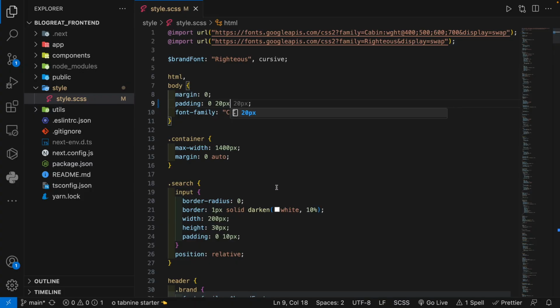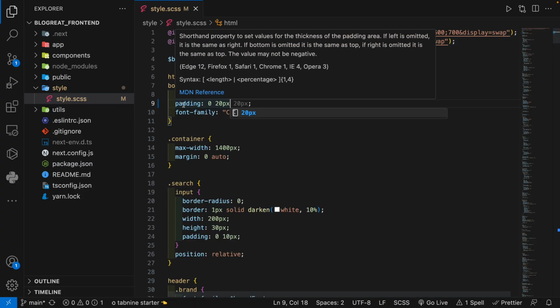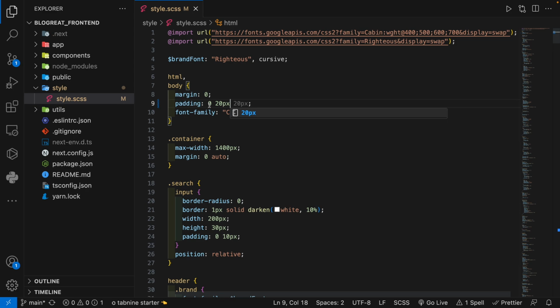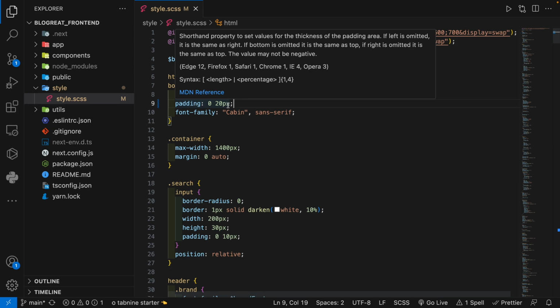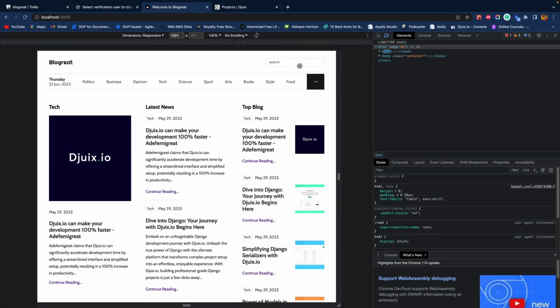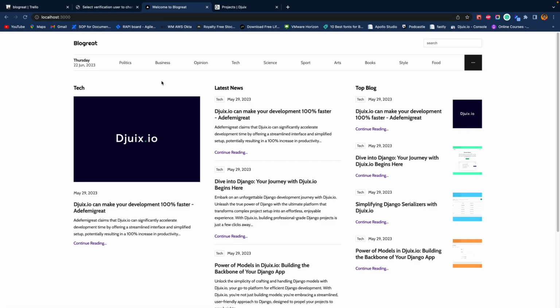For the first part, all I need to change is my padding settings here. By default, it's 0, but now I've added 20 pixels to each side. Now if we check back, we can see we have space at the side. So yeah, we are done with that part.